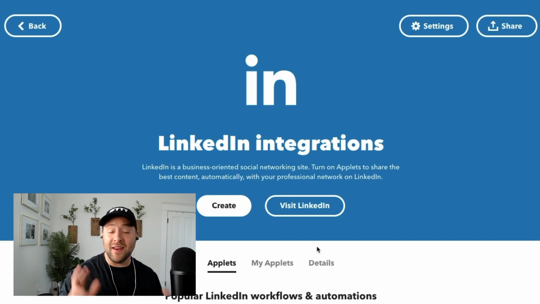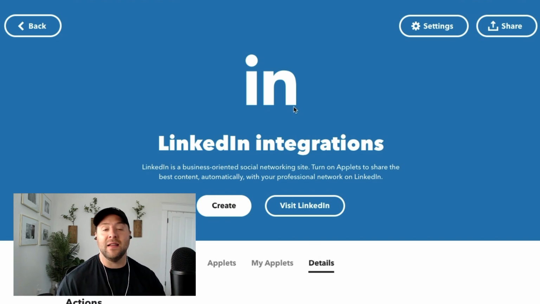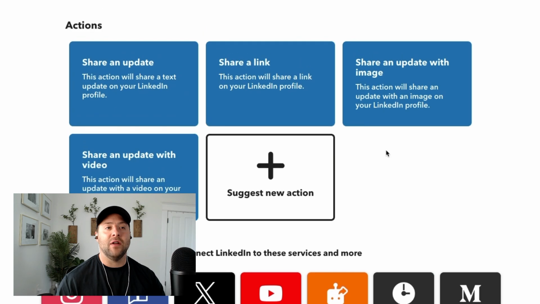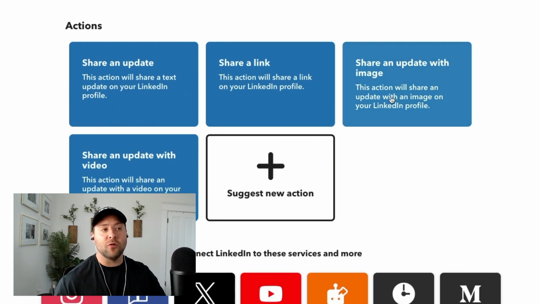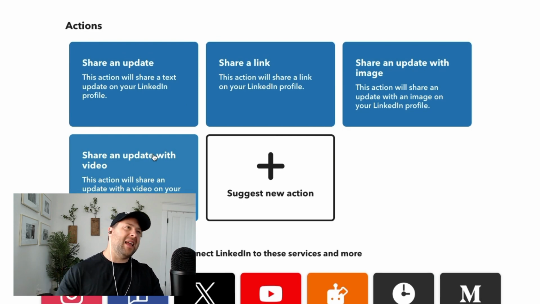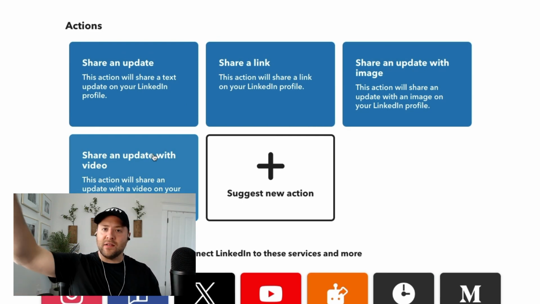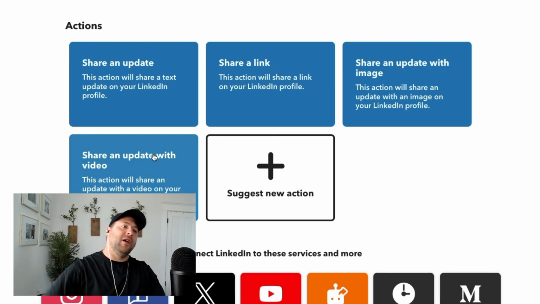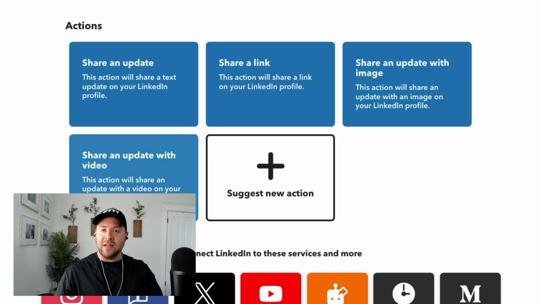The second way IFTTTers are automating LinkedIn is using our new image and video actions. Let me show you what they are. So we just added two new actions on the LinkedIn integrations page. That is share an update with an image or share an update with a video. So this is designed for Instagram influencers wanting to build an audience on LinkedIn, or YouTubers that have an audience on LinkedIn and they just want a better way to share their content with them.